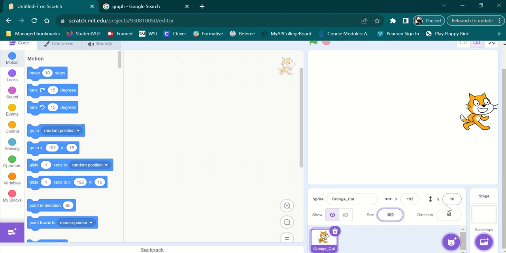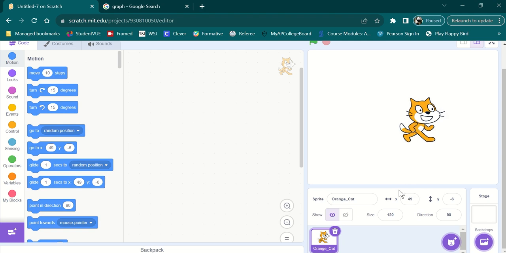Size, obviously self-explanatory. If I increase it, the size will obviously increase. If I go down, the size will decrease, right? Let's go back to 100. All right, and let's put that back at 0, 0.